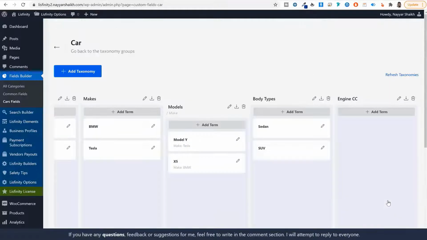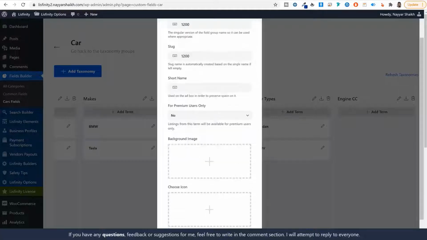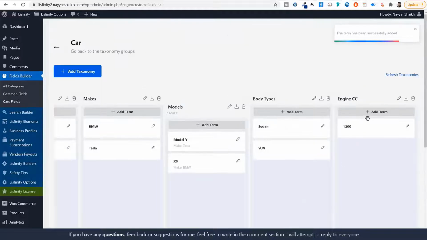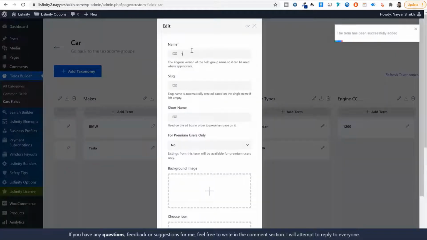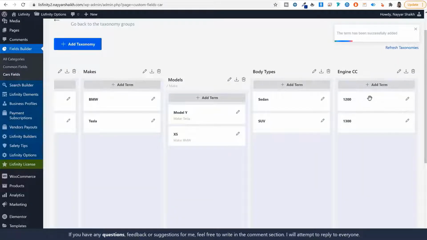Now we can add different numbers over here. Click on add term, maybe 1200, 1500. Okay, so just type in this number. You can keep typing in different numbers like this. All right, so this field type was number. I was just trying to show you that we can have different field types.